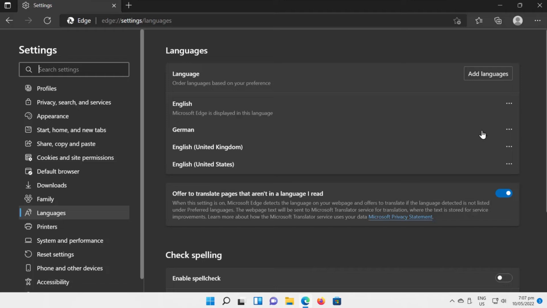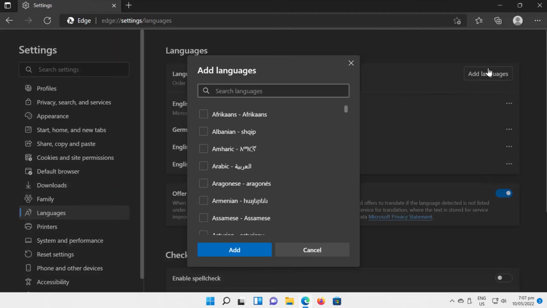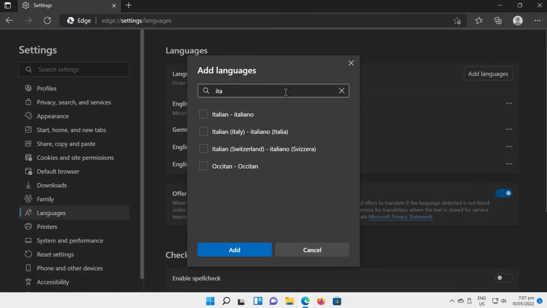You can add more languages. Click on Add Languages. Check the language that you want to add. Click on Add.